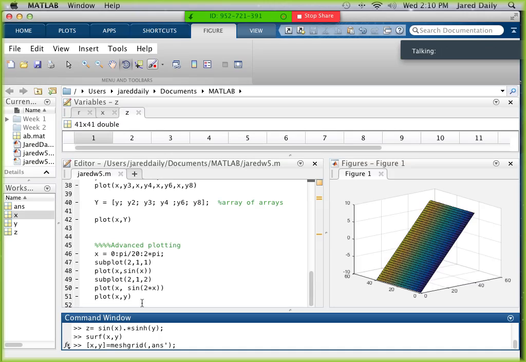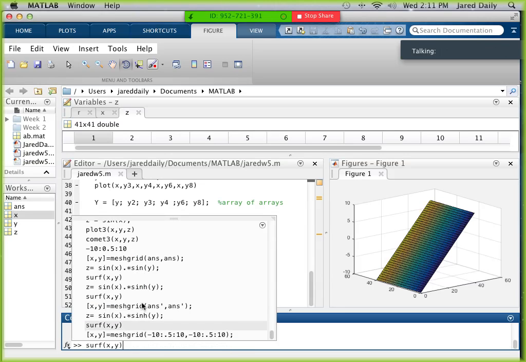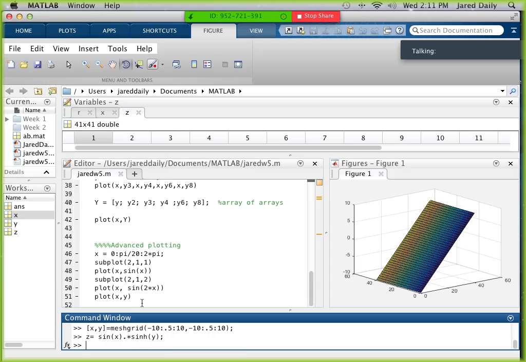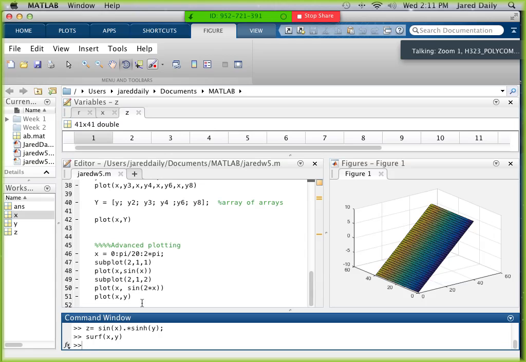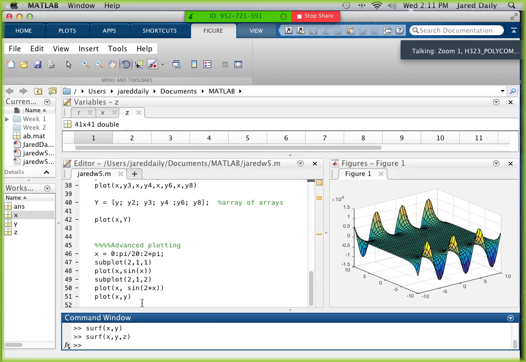So this is negative 10 by 0.5 to 10, and this one is the same. Oh, this is the reason. Because I don't want surface of xy. I want surface of xyz. There we go. That's what I was looking for.